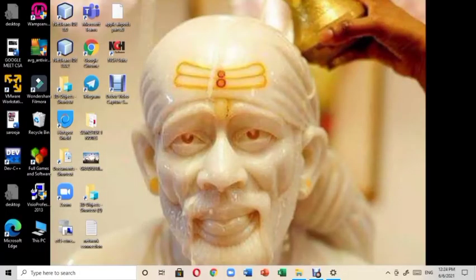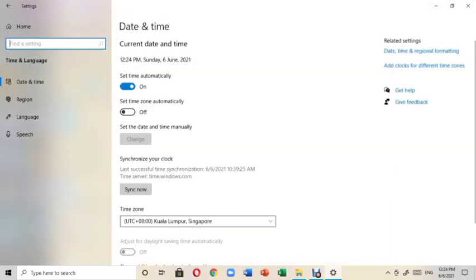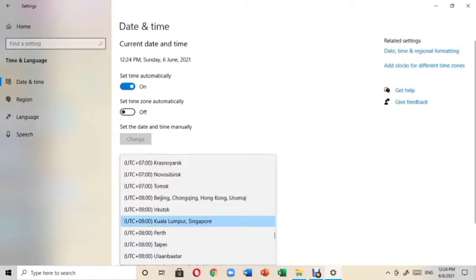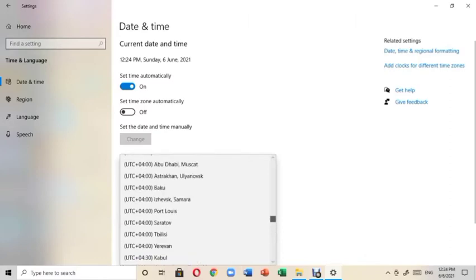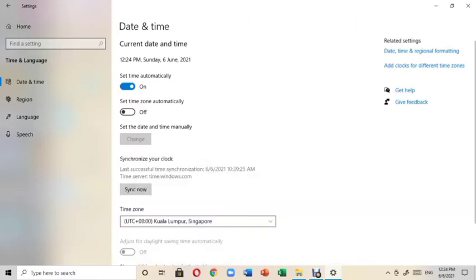Next, how to go to settings to update dates? Click the start button, go to settings, and we have Time and Language. Just click that. Here we have the date and time. We can just change here. Here are lots of time zones, so we just follow our country and state. If we choose here, the time and date will automatically change.